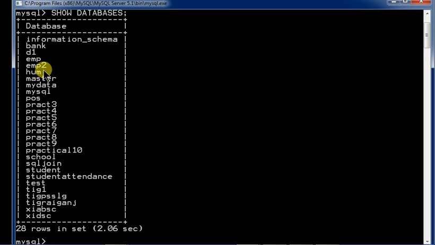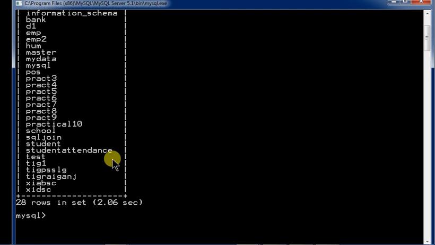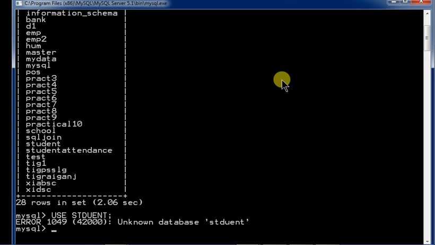From here, any of the databases you can choose. So here I am taking one database, for example, student. Use student. On this one we will work. The spelling is wrong, it will be student. So the database has been changed.